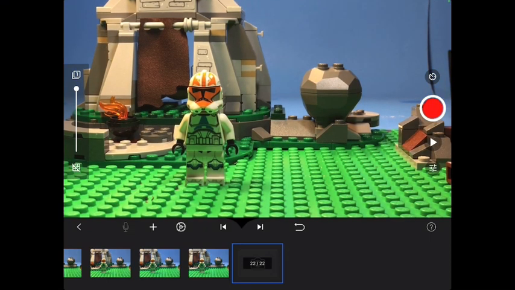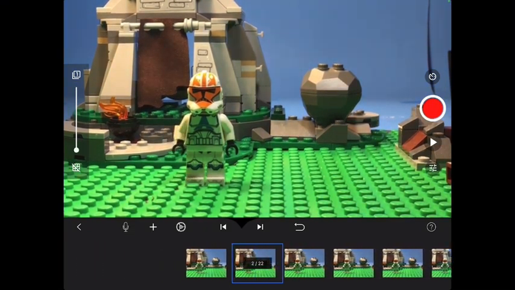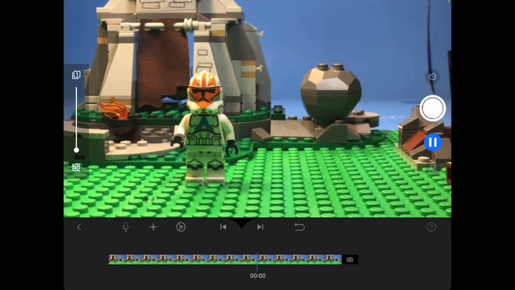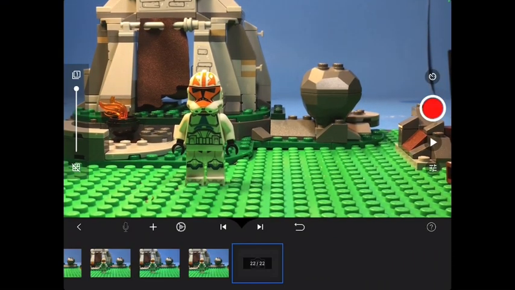Yeah, so that took a while. I gotta move that for every single frame. It's not that bad right now, since it was just a simple arm raise. But trust me, it is very, very time consuming.